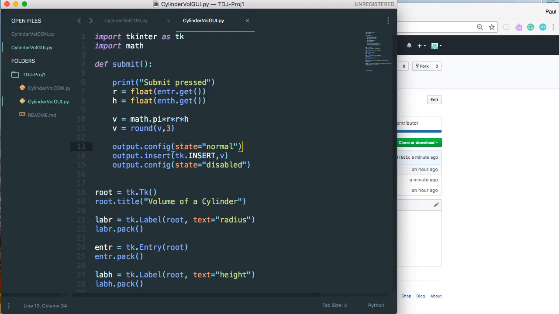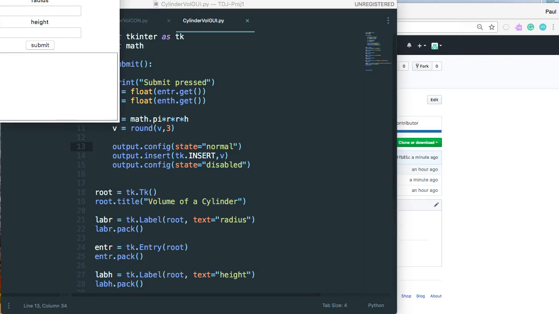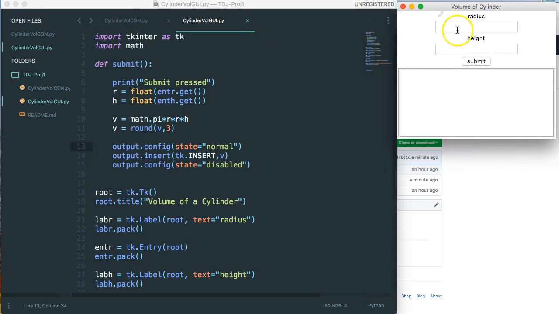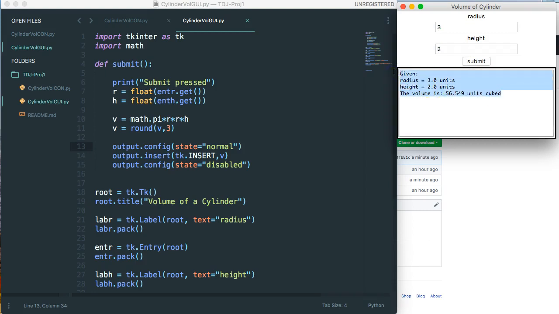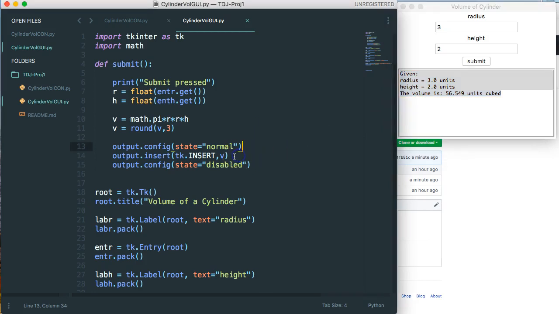If you remember, if I run this one over here, this is a different one. This is the one I worked on earlier. I put 3 and I put 2 and I hit submit. We get a pretty complicated output here. So one of the strategies when managing outputs with text boxes is to construct them as strings first. What I mean by that is we're not going to insert it right away.